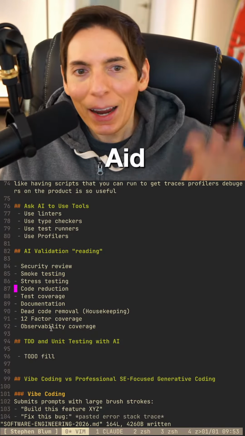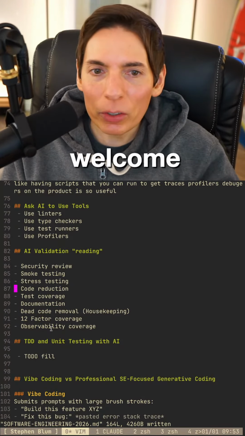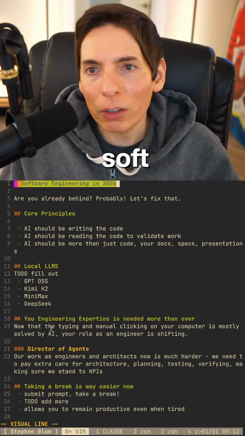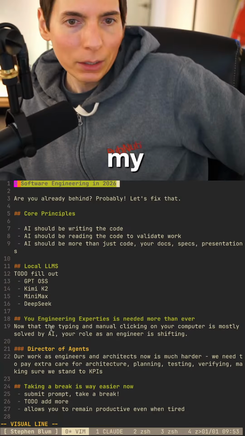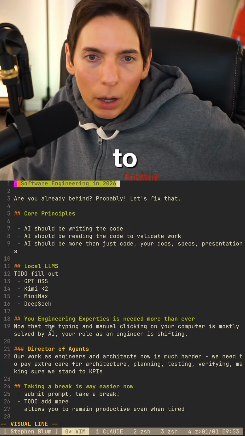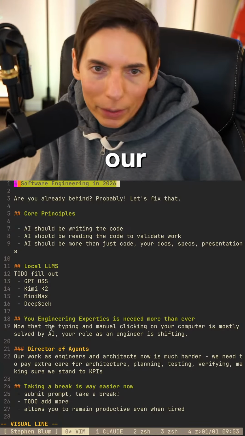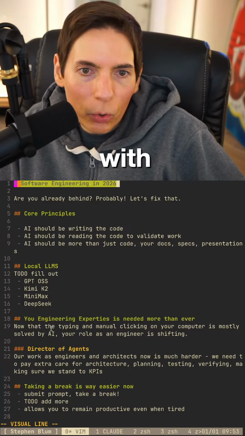Hey, Aiden Harris, welcome on in. Happy New Year. What's up? We're writing Software Engineering in 2026, a guideline and expectations that I'm writing for my team at my company. I'm going to be publishing this on our internal wiki, and I'll also share it with you as well.